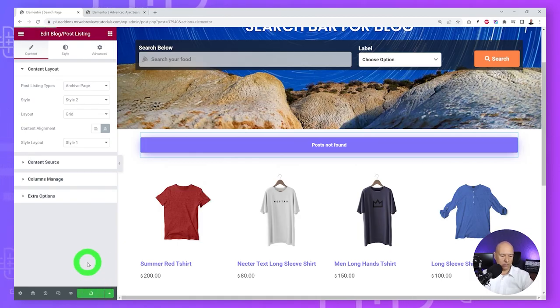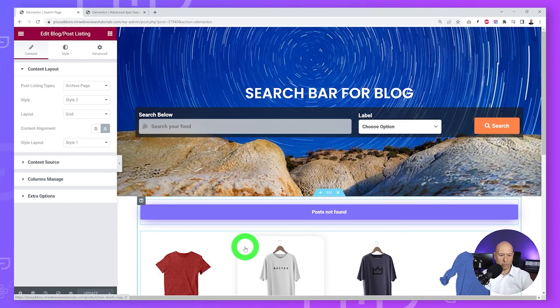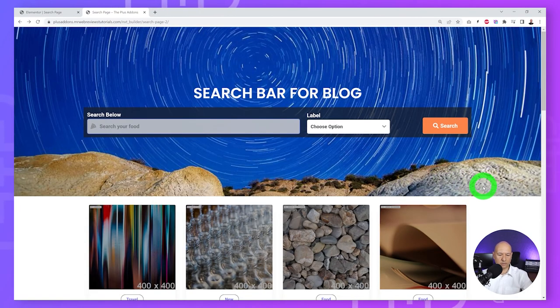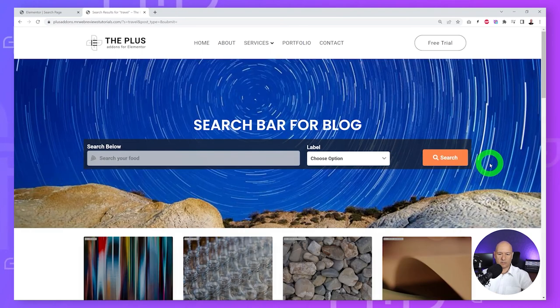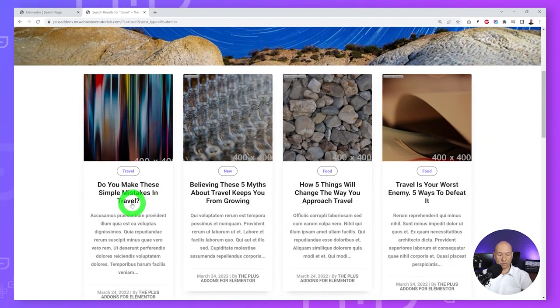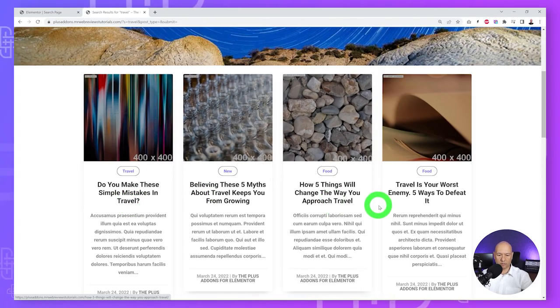Okay, now let's click on update and let's go back to our homepage. Let's have a quick preview in the front end. Okay, so this is what it looks like. Perfect. Let's put this to the test. Let's type maybe travel, enter. There you go. We have our search results here. All these contain the word travel, travel, travel, and travel here again.